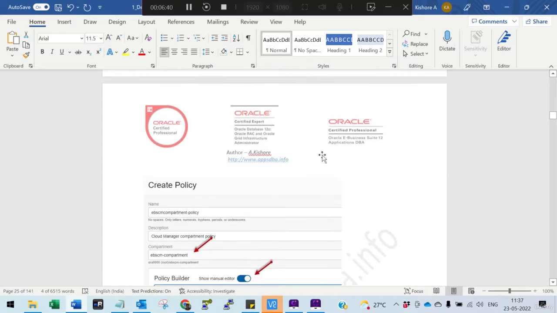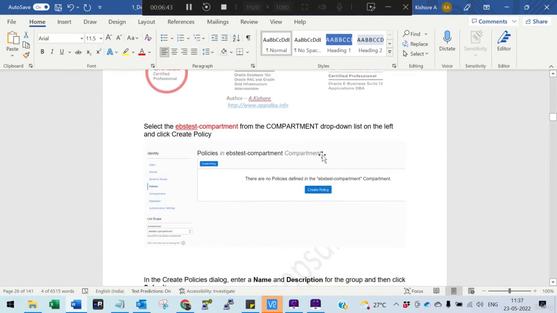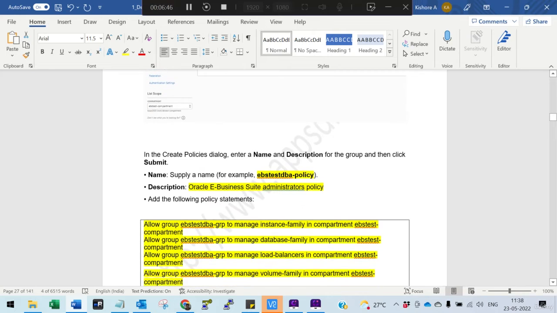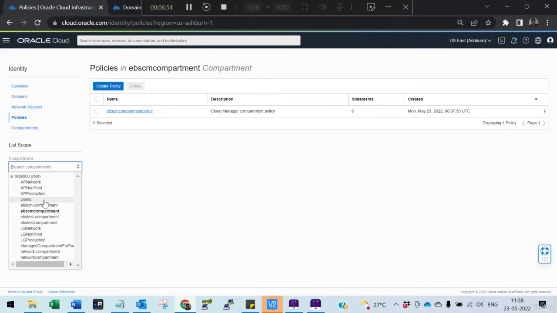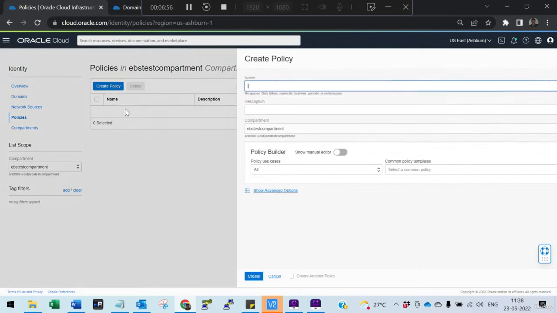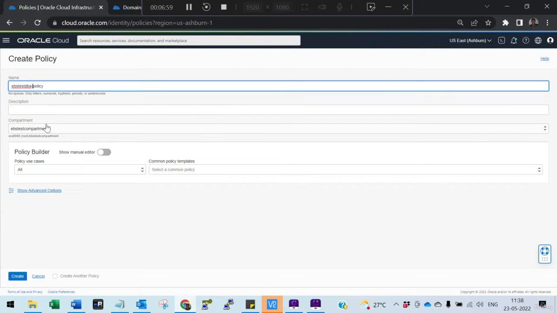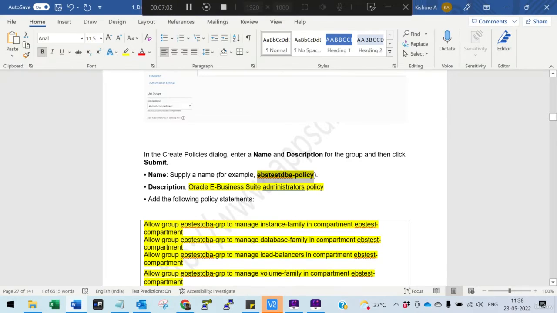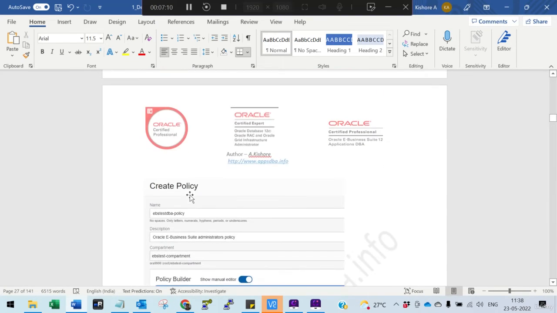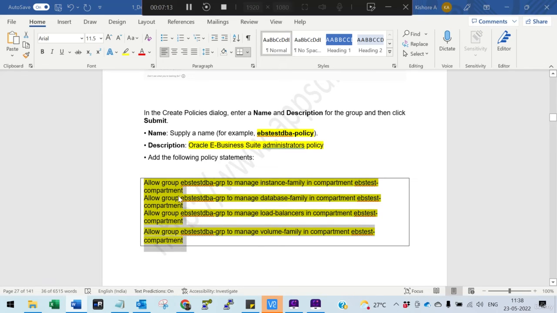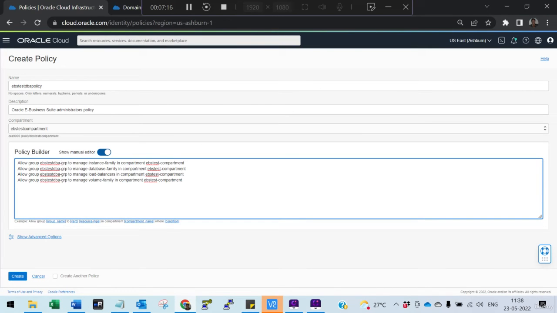Done. So now next one, we have the last policy which we need to create, that is the e-business test compartment. Select your e-business test compartment and create a policy. Give some description and go to the builder and create all of this. Anything is left? No. So create it, and you just have to remove this.